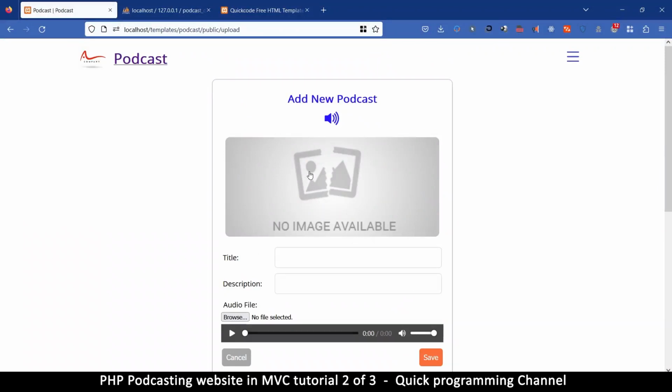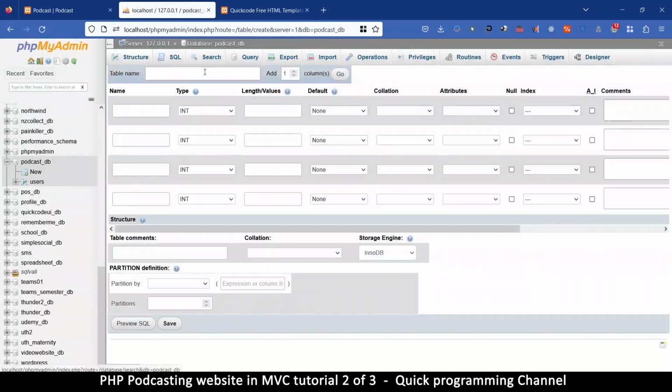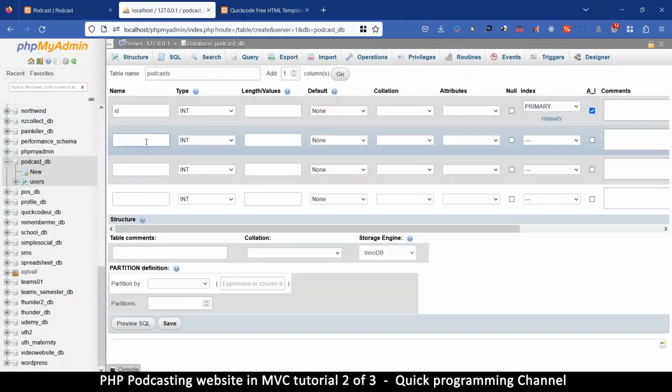Now let's create a table and then add content to it. So let's look at the columns we need. We need an image, we need a file, we need a title, we need a description, and we need to know which user exactly created this one here. So I'm going to go to new. Here, this is podcast DB. Click on new table. We're going to call it podcasts. There's an ID that's required, auto increment, primary key.